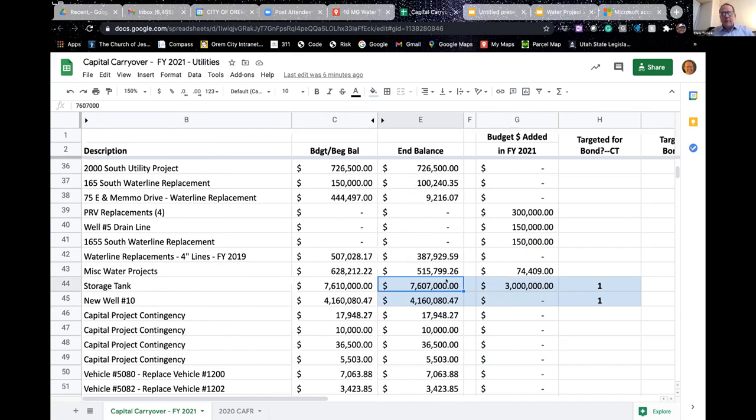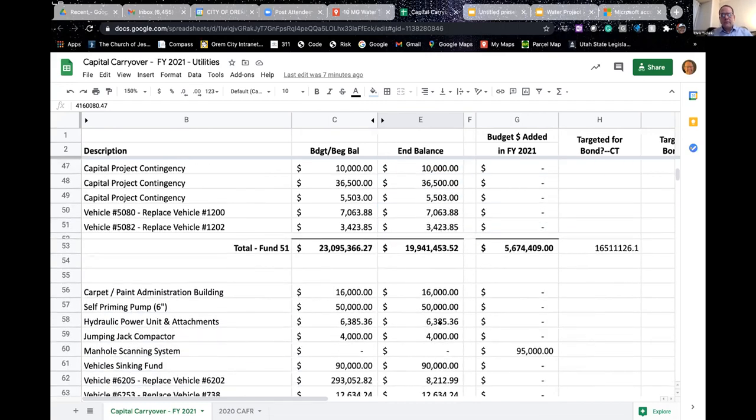We have $10.6 million set aside that's been designated for that particular project, which Neal mentioned. We're right on the cusp of designing that and bidding that out. The associated well that will be filling that tank is what we call well number 10. We have $4.1 million set aside for that project as well. So we have around $30 million in water funds available there.